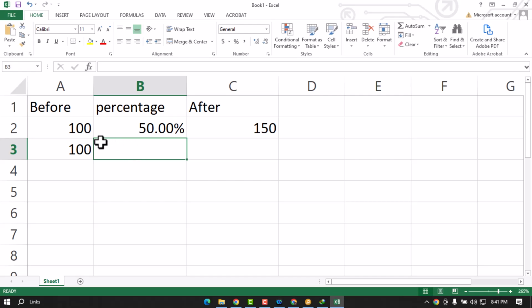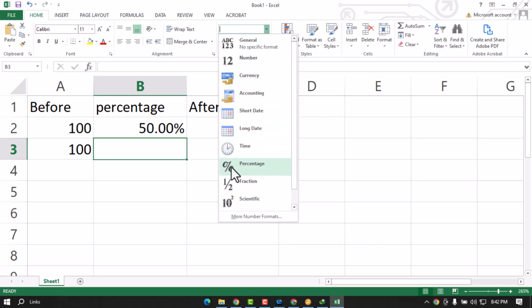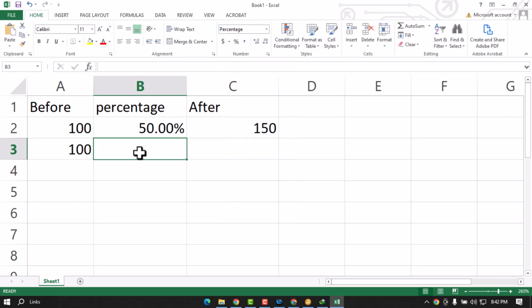Suppose you want to increase the number 100 by a percent, and all you need to do is go to a random cell, go to this drop down box and click it to percentage. Then write the desired percentage. Suppose I'm writing 60 and press enter.